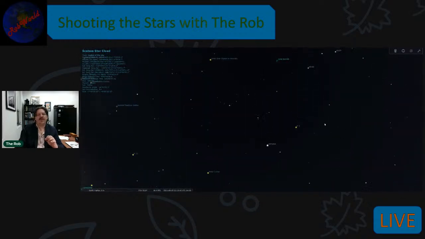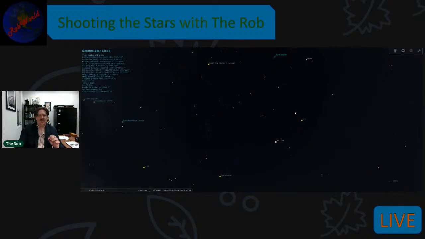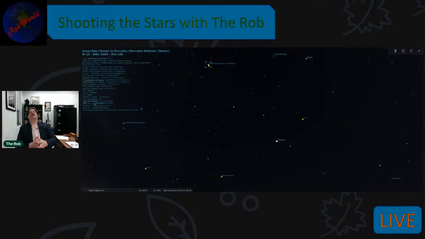First, I'm going to start off with three of the biggest that you can look at, and these are the globular clusters. Now, globular clusters, if you're really good at finding things using a pair of binoculars, you can see these objects. They're bright enough that you can see them.